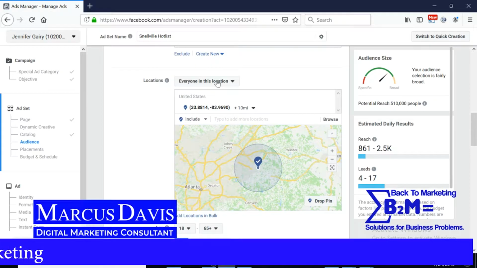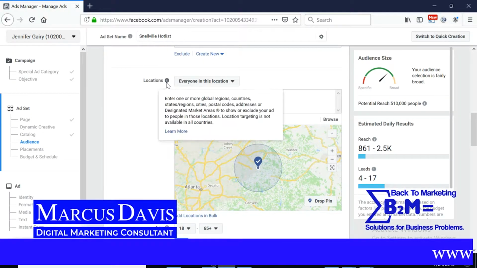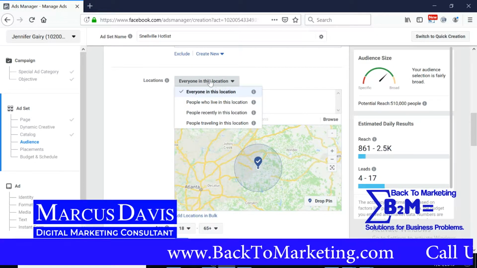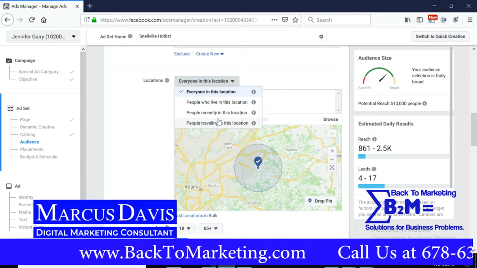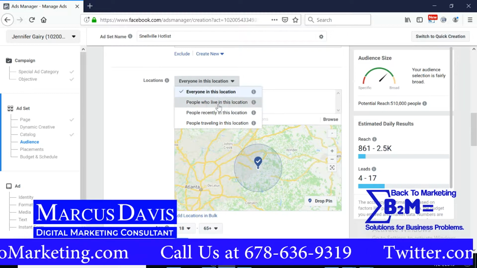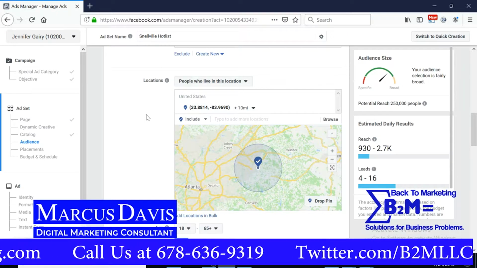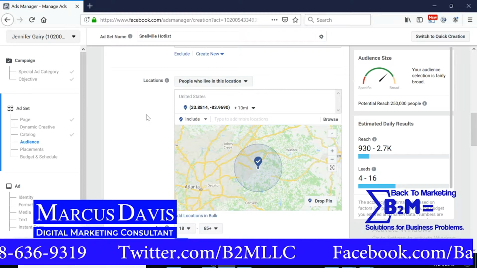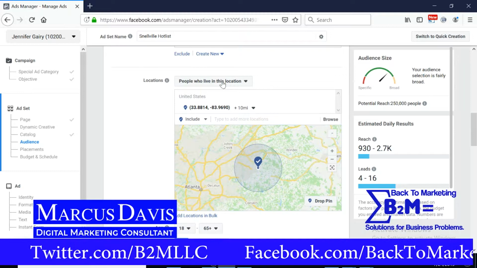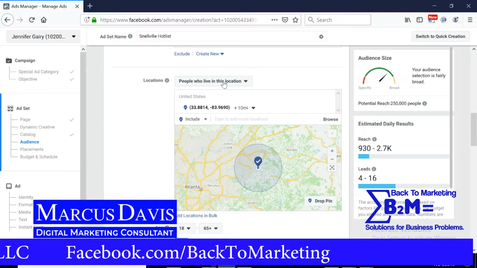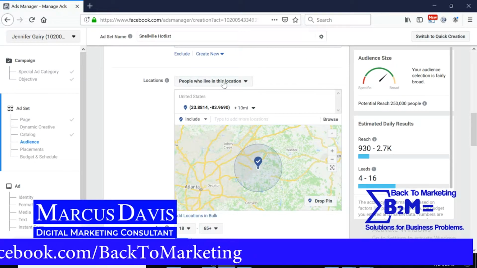Oh, here's another thing. I want to change this. So this on location, this is an option. This says everyone in this location. I never want to do that. Almost always, I'm going to change that to people who live in this location. And the reason being is I don't want to catch people who are traveling or visiting family or what have you. So by putting people who live in this location, I'm looking for people who are in this area who want to buy a house in this area.